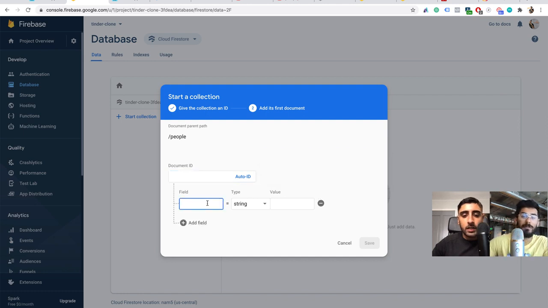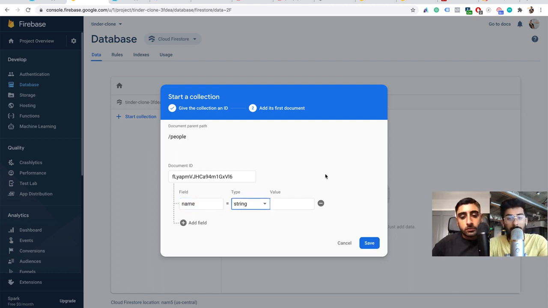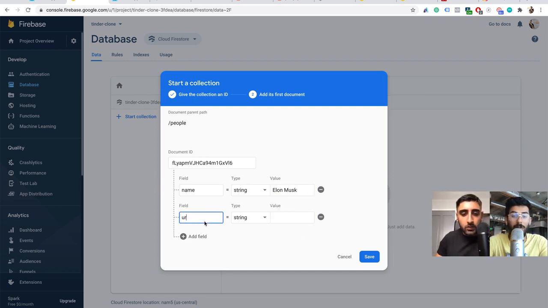Click on auto ID there, and then the field can be name. Should we do somebody new so we can see that it's pulling from new? Sure. Let's do Elon Musk. Nice. Then add a field, and let's do URL. So add field and then URL. This one you can leave blank for now.